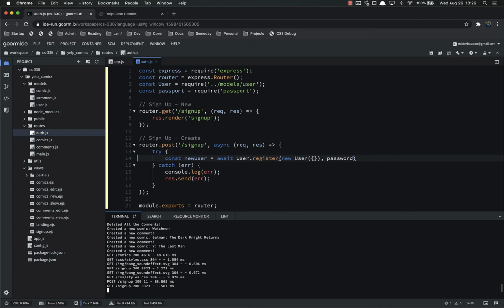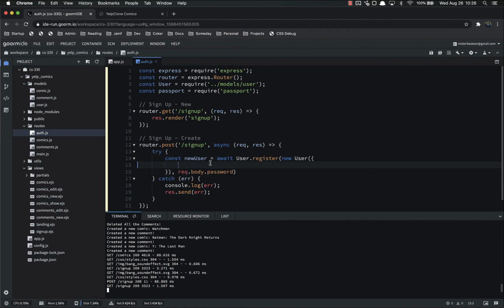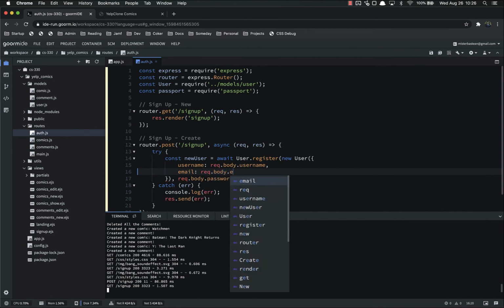Okay, I just want to make sure that everybody understands this before I break it out into all of its own lines. So the password is going to come from request.body.password. So we can go ahead and put that in there. And now we have this user object where the username is equal to request.body.username and the email is equal to request.body.email.